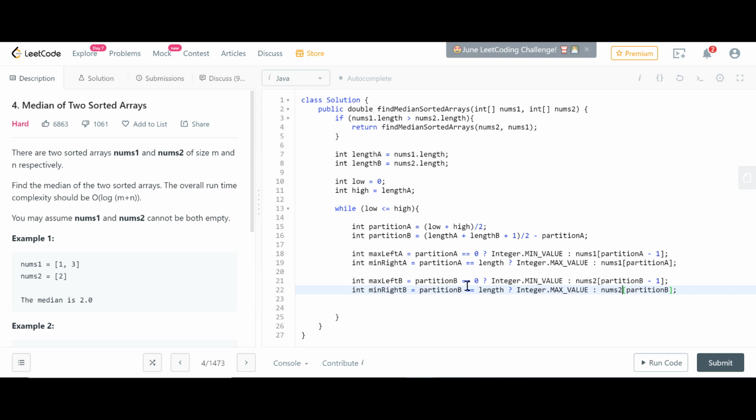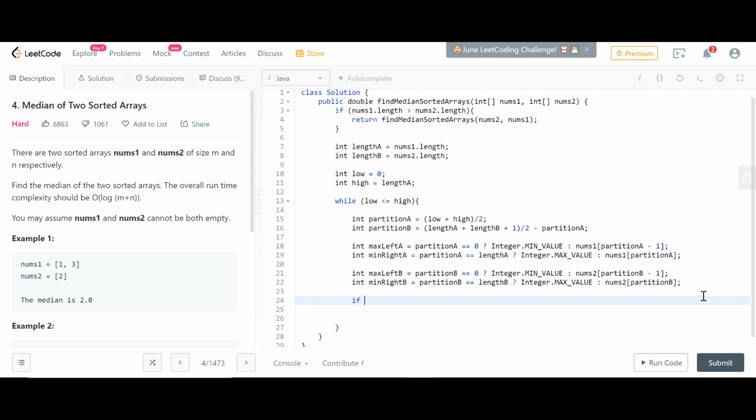So if it's 0, you set it to negative infinity, otherwise you get the value here. Same thing here: positive infinity, otherwise get the value. Okay, great. I just forgot to add length A, length B. Now we actually have the values, and we want to check: is max left A, the maximum element in the left half from array A, less than or equal to the minimum element in the right half for array B? And then we want to make sure the same is true for the other element.